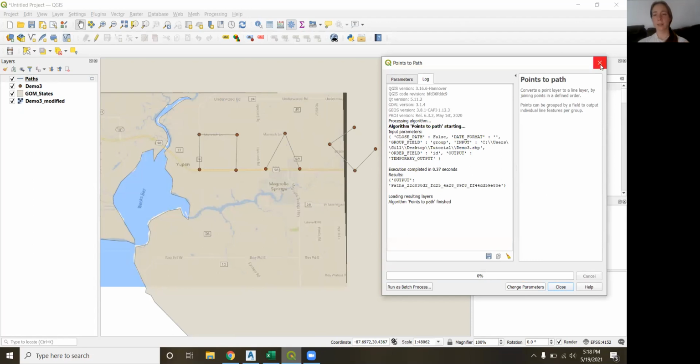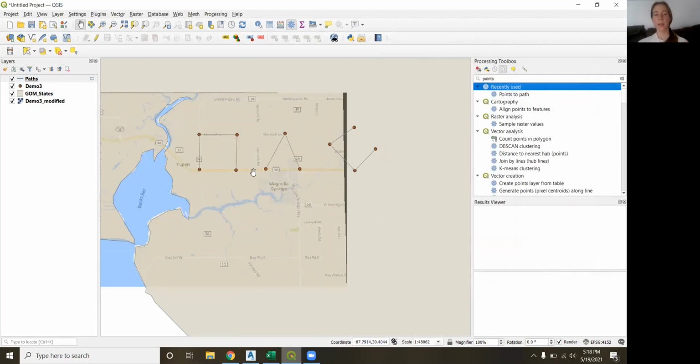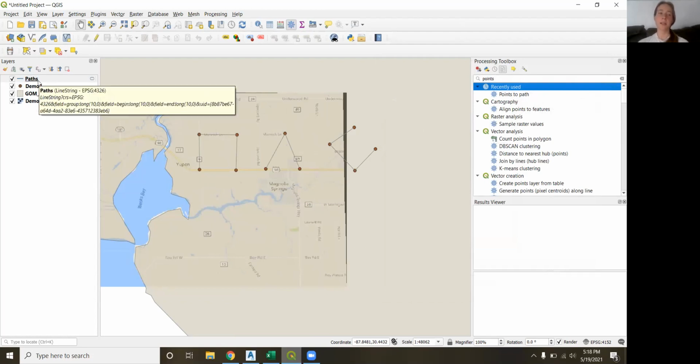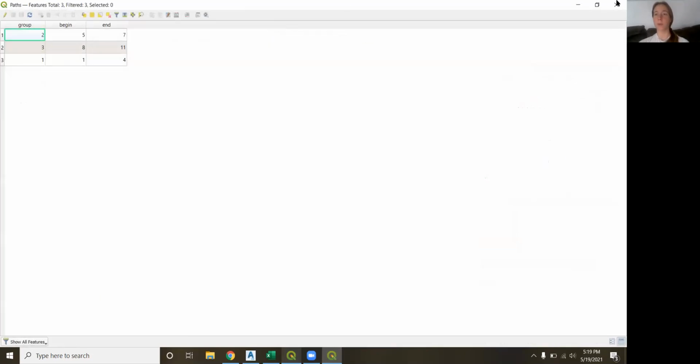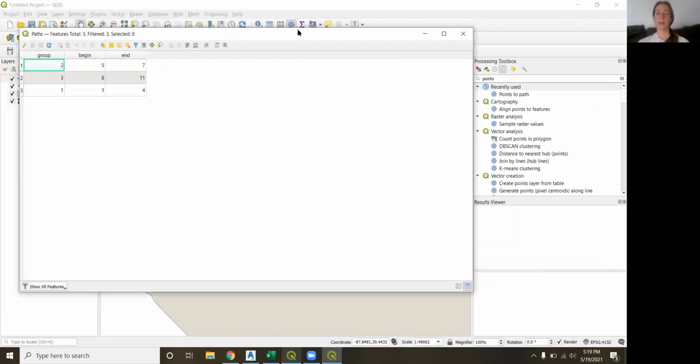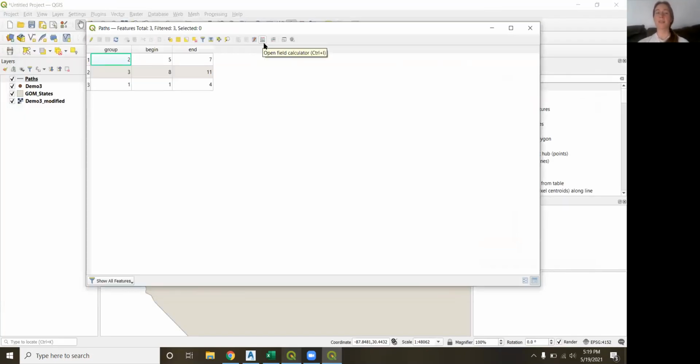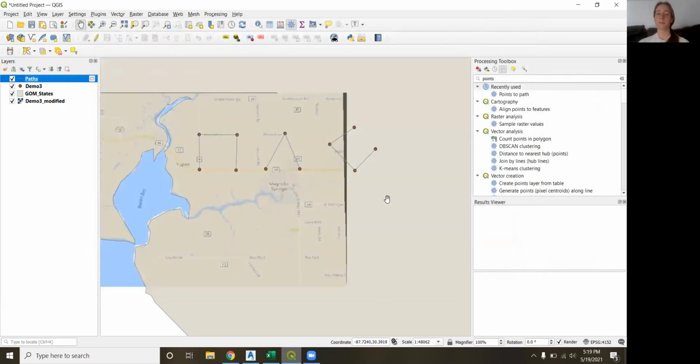And here you can see 3 separate lines that have been created. And in my layers panel, we now have a new layer, a line layer called paths. So what's cool about this is we can go into the attribute table and then run a field calculator to tell us the lengths of these lines if we wanted. So if these lines correlated to some length that we were interested in, we could very quickly gather that for ourselves.